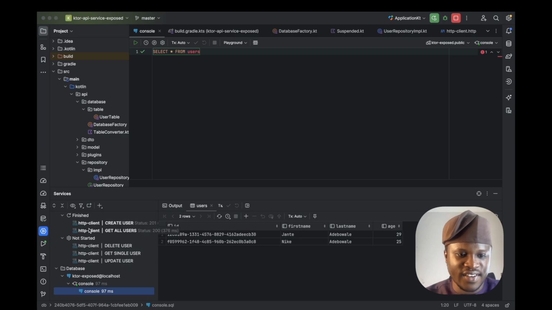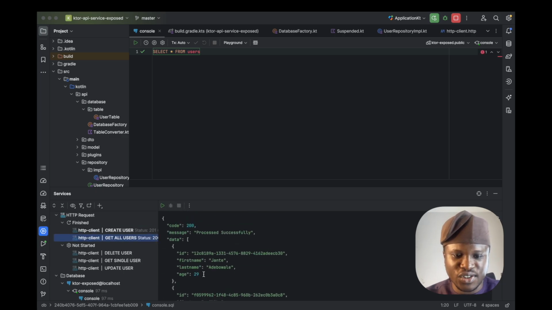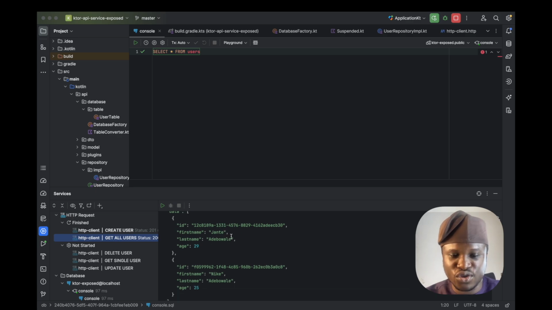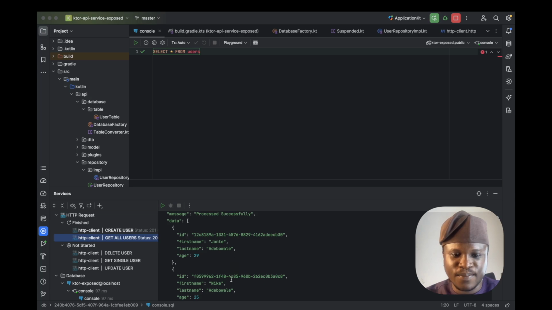We'll come back here. I've restarted the application. Let me try and get all users again. Get all users. Now you see we have Janti, which was the first user I created. Then we have Nike Adebowale. You can see we have 2 different IDs there.